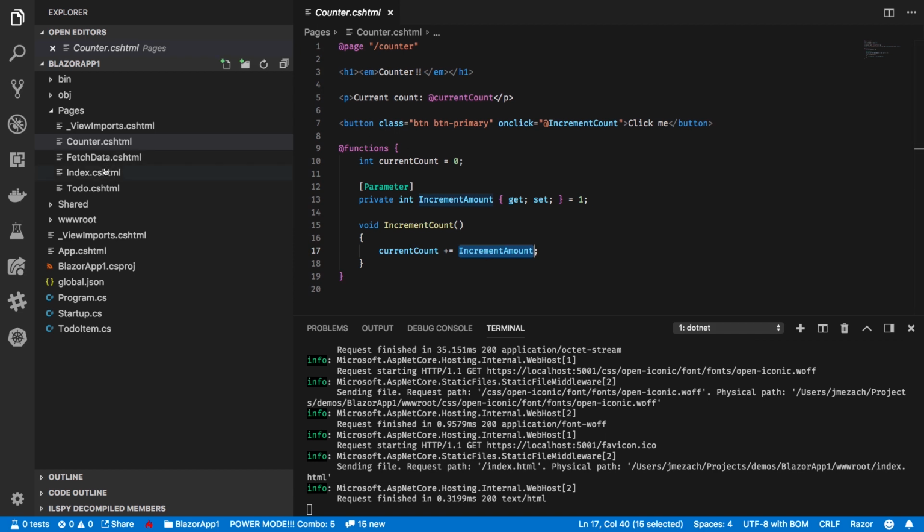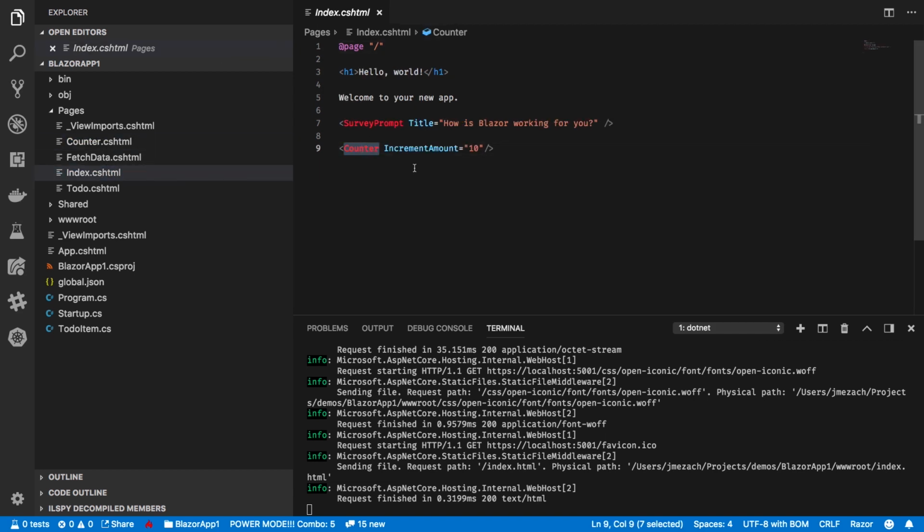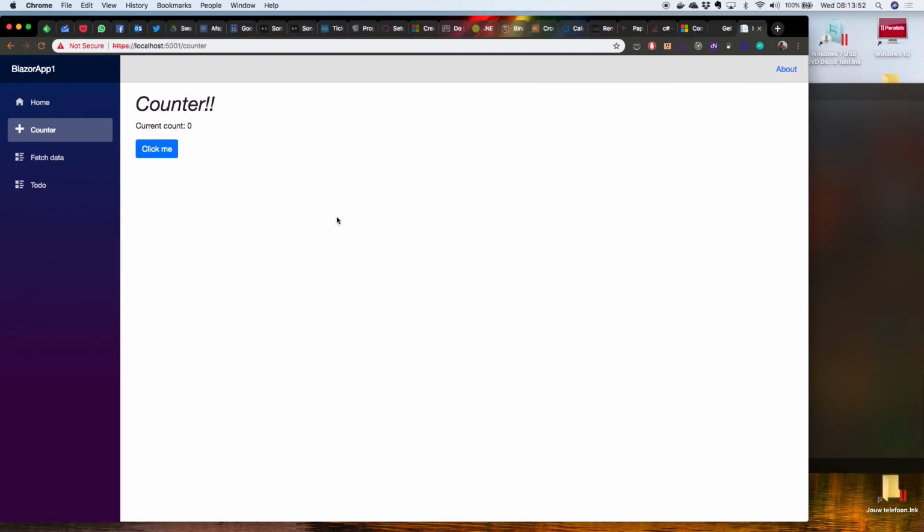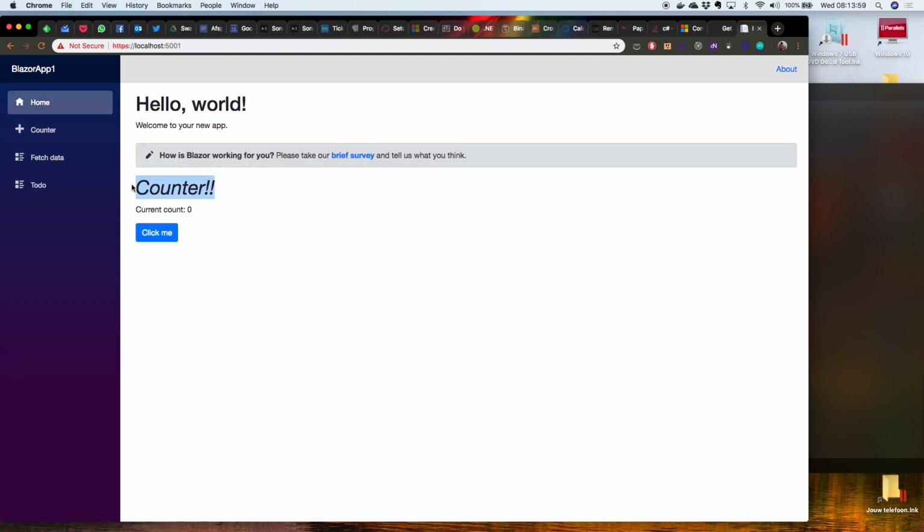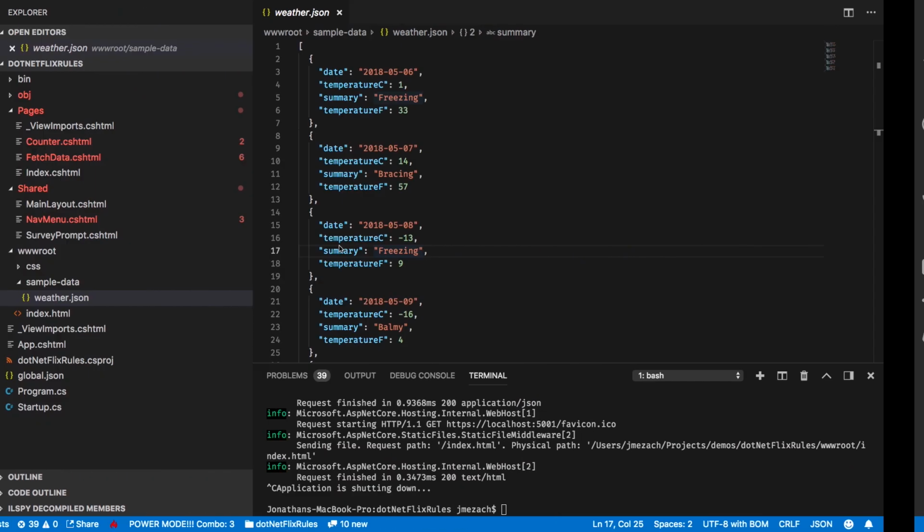Now I've used that component on the index page, like this, and I'm setting the increment amount to 10. So this is working like it did before. But when I go to home, I'm actually seeing the same thing, and if I click it here, it will actually use 10 as the increment amount. So that's how you can parameterize components and make them reusable within your application.